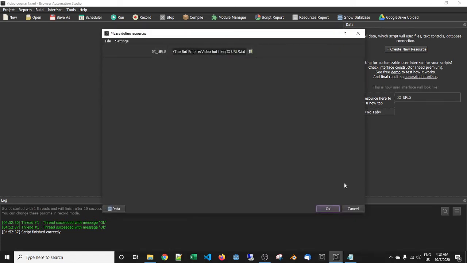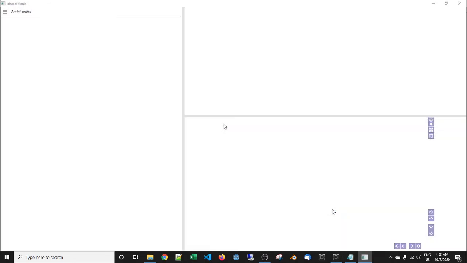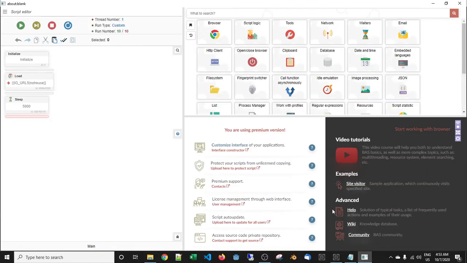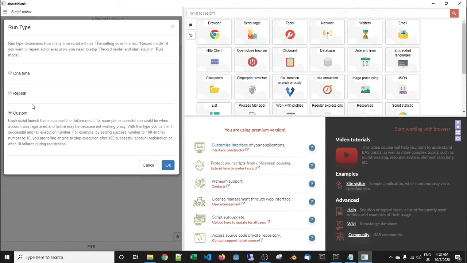And let me show you, because I was quite quiet during that period, what I'd done wrong. I don't know if it's my error or not, but I've changed the run type to custom. Repeat should work with a list, so I'm not sure if it's a bug. See, I'm trying to pass the buck now. I'm trying to blame the actual software and not myself.